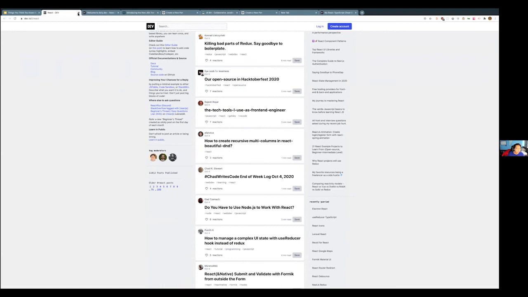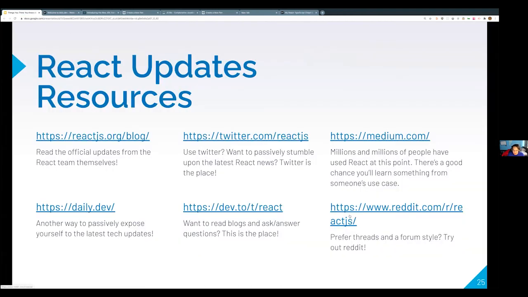This is a great resource too because it's also heavily maintained. And then lastly, but certainly not least, there's Reddit. If you prefer threads in a forum style, try that one out.